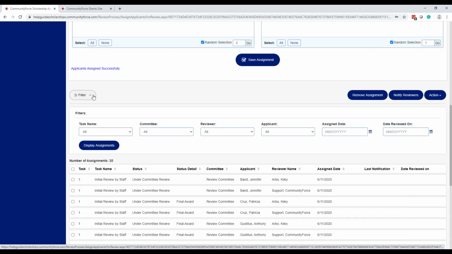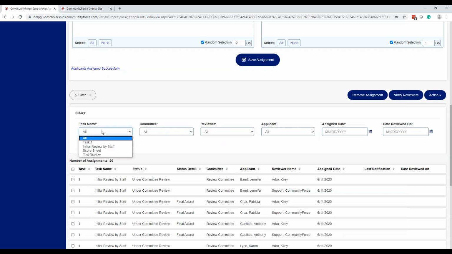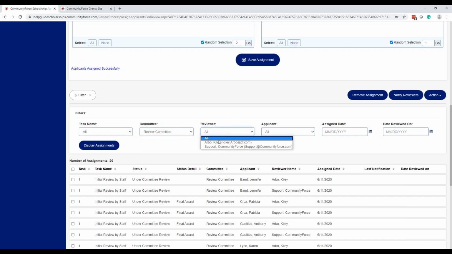You can filter, and you can select the task you're looking for. And then what's the committee maybe that you assigned? Or if you didn't want to do tasks, you wanted to do all tasks, but you were looking for just that review committee we just assigned, you could do that. You can even go down to the level of the reviewer and select the reviewer, or you can leave it as all.